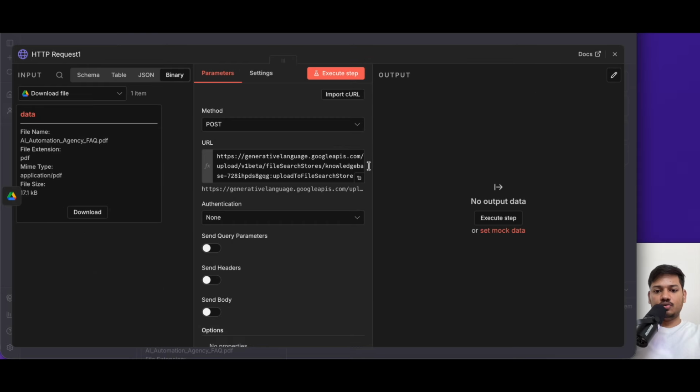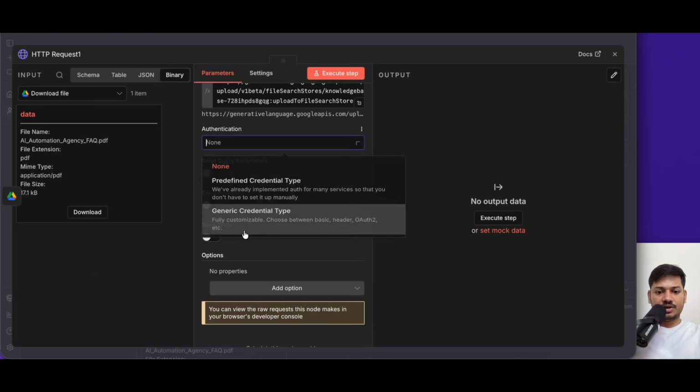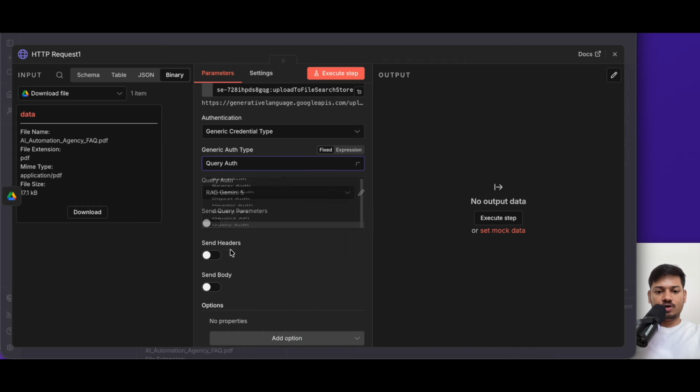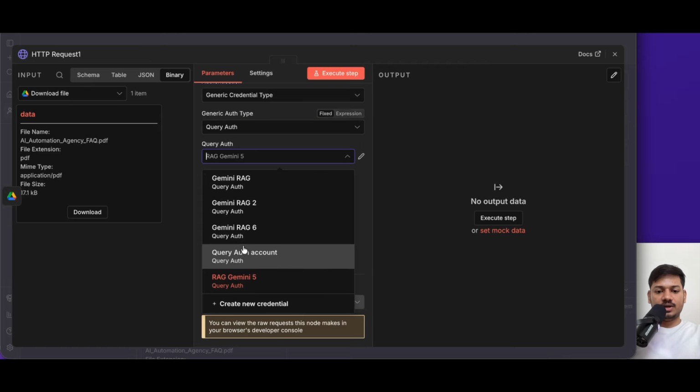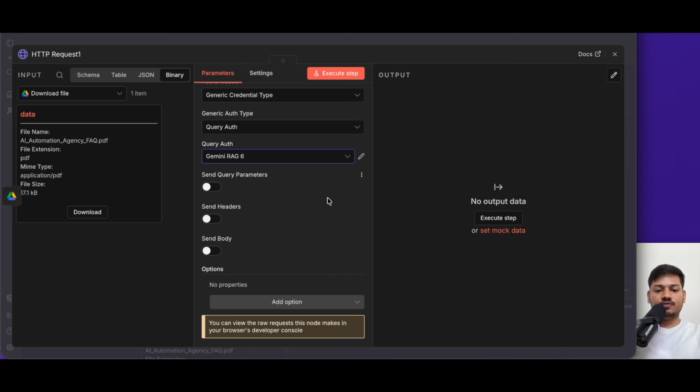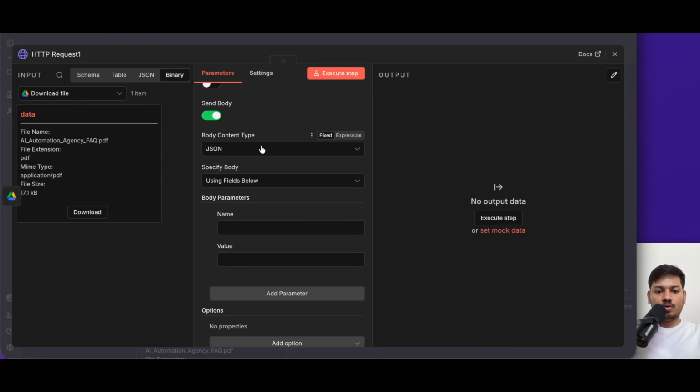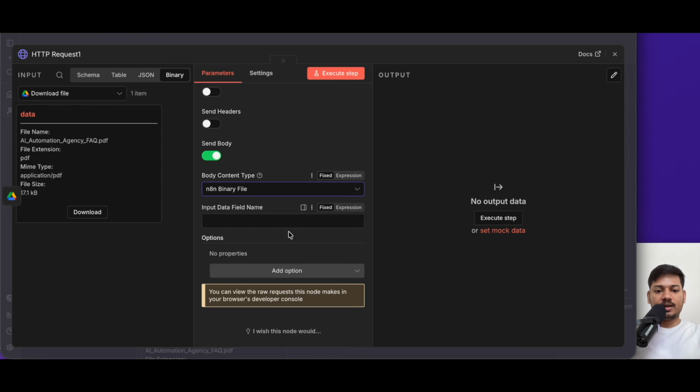Now I'll close this, and here authentication will be generic credential type. Generic auth type will be query auth. So for query auth here I'll select Gemini RAG 6. This is what we have built for this workflow. And now I will select send body. Okay, and here body content type will be binary file. So here the input data field name, I have to give the same name that I have here. I'll just copy this from here and I'll paste it here. And now this part is done.